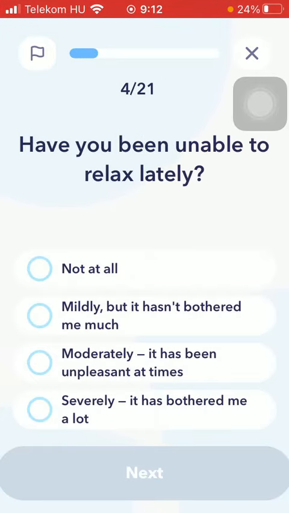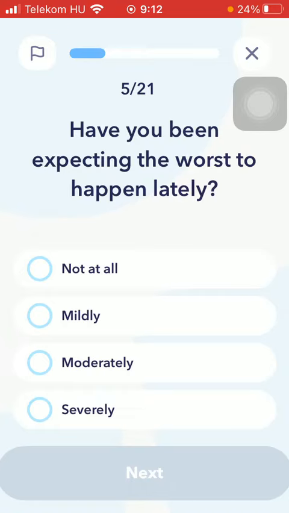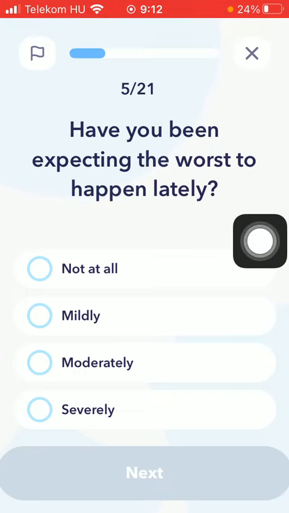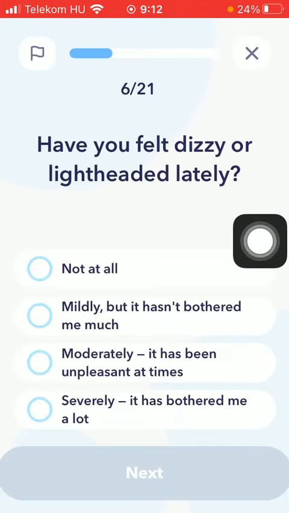Here at the top you can see how many questions you have answered and how many questions are left, and at the end you are going to find the results.